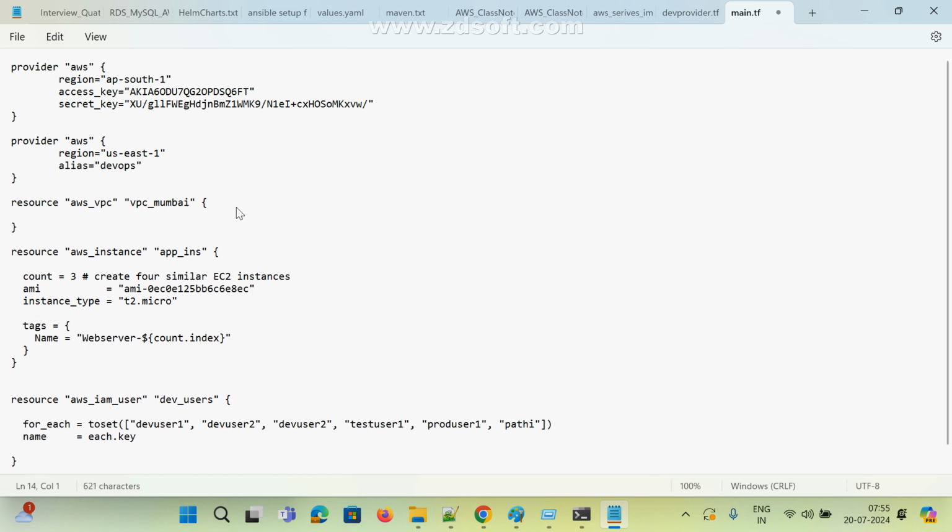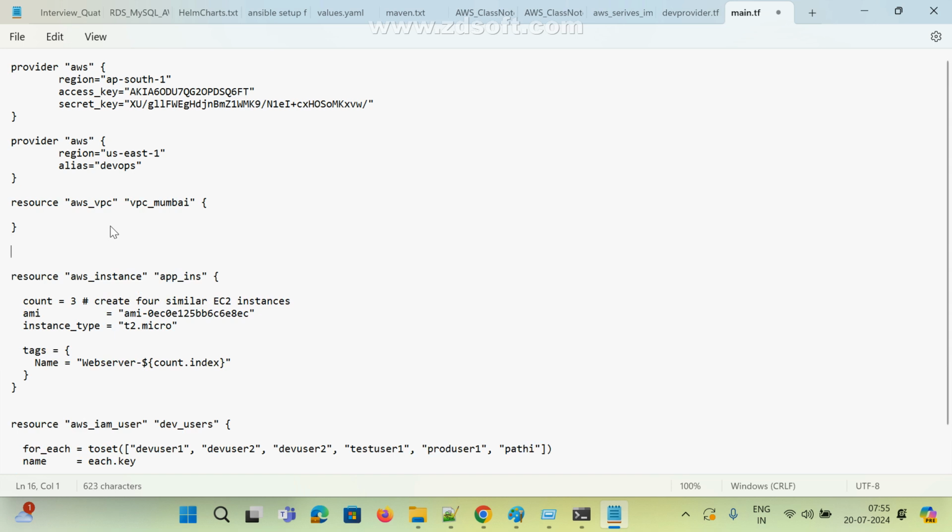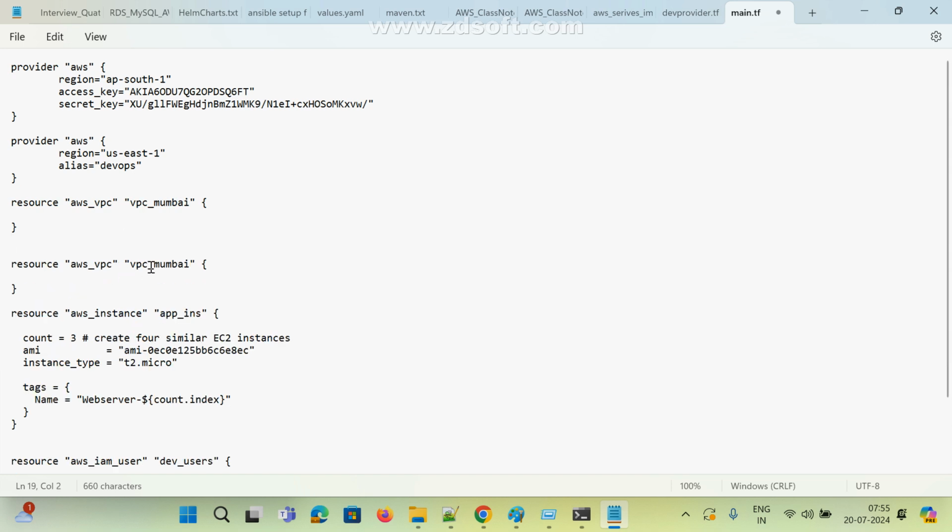And in the same way I am going to create one more VPC in another region. This is the US, right? US East. That's it. East one. This is the Mumbai only, right? East one. Now come to here.